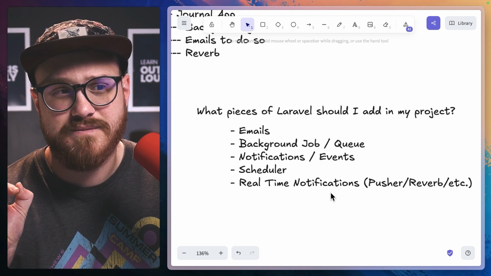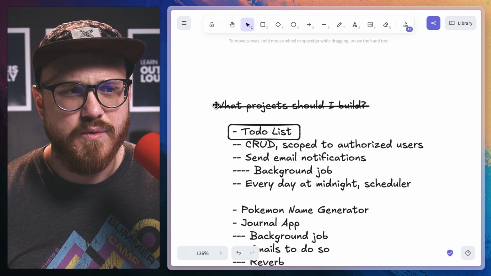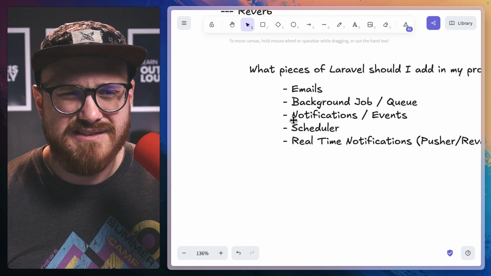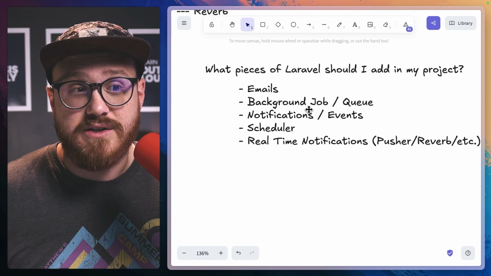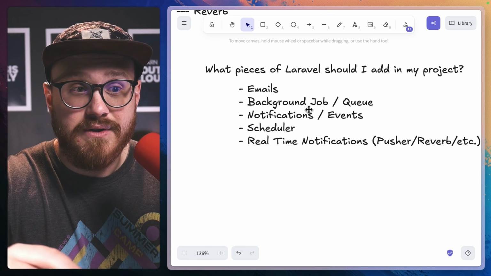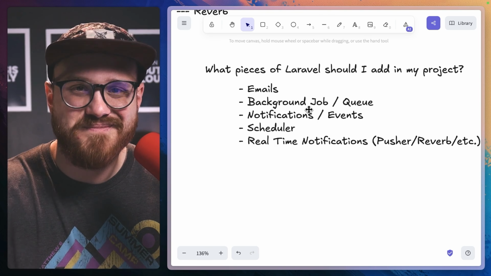Here's what we're going to be looking for. So stop thinking, what project should I build? Instead, just start building something and think, what pieces of Laravel should I add in my project to learn, to build, to create? So keep creating.